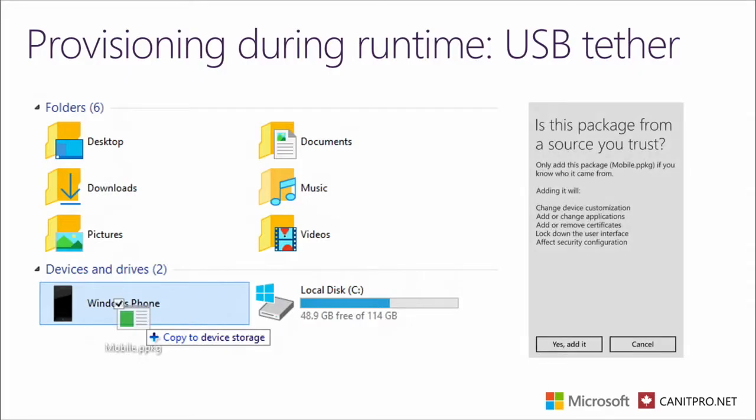And what's great about that too is that you actually have the ability to ask, is this a trusted source? Am I supposed to be loading this package on my device? Maybe it's not, so cancel it. If it is, add it. And again, your identity safeguards you in regards to whether you can actually run this package.